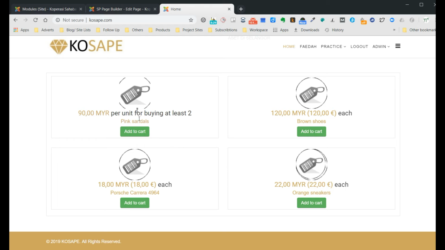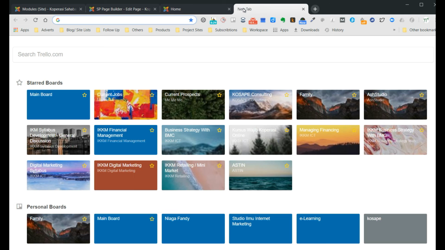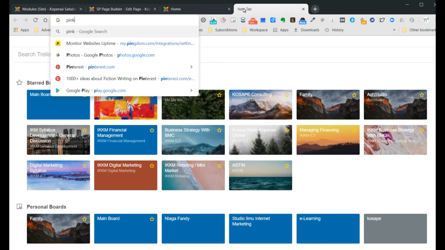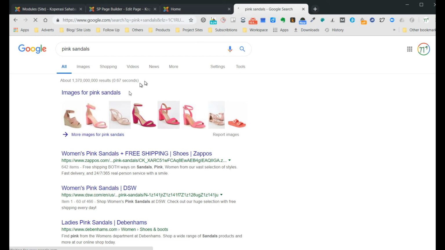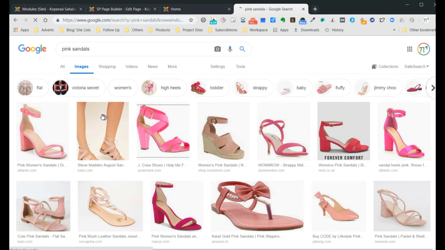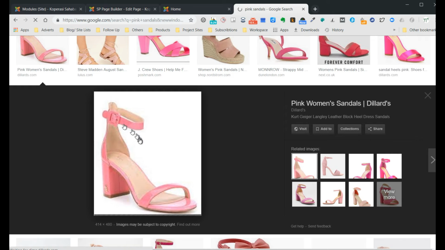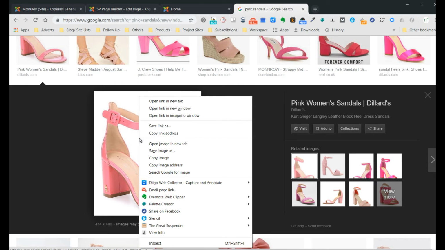Okay, if I change the picture over here, pink sandals, instead of seeing this picture, you can see some pictures of a sandal. Let's do it right now. Let's say I'm going to look for pink sandals. Just get a photo of some pink sandals. Let's say this one. I'll take this photo first.